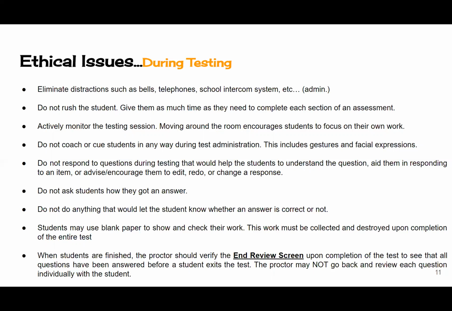Students may use blank paper to show and check work. This must be collected and destroyed upon completion of the entire test. When students are finished with testing, the proctor should verify the in-review screen upon completion of the test to see that all questions have been answered before a student exits the test. The proctor may not go back and review each question individually with the student.